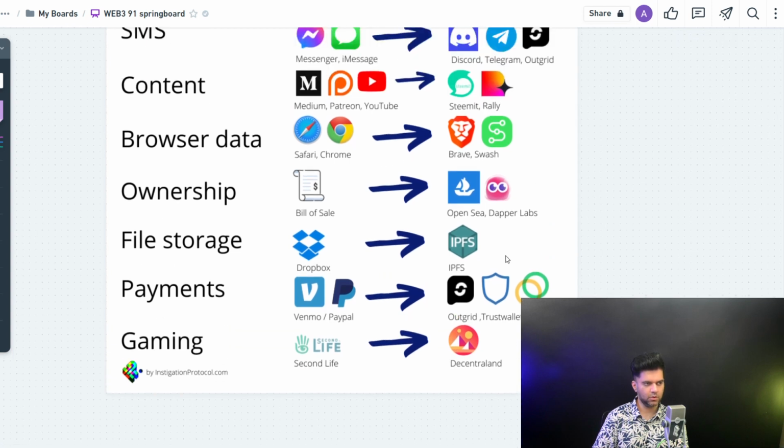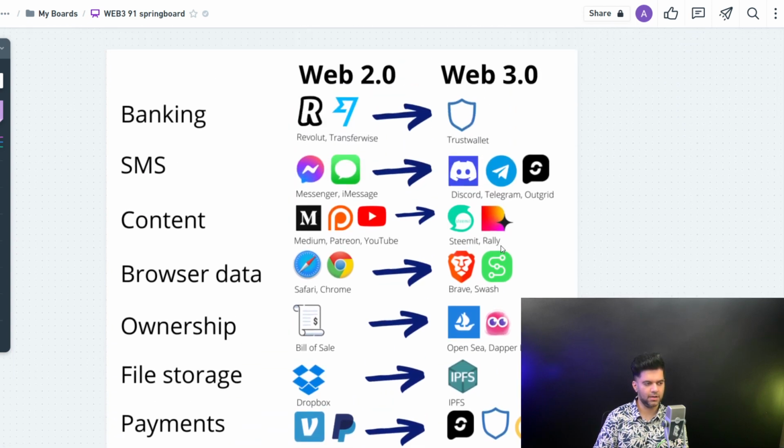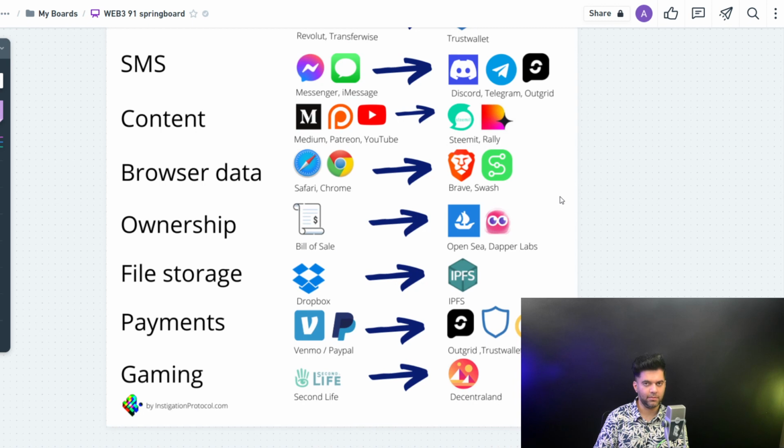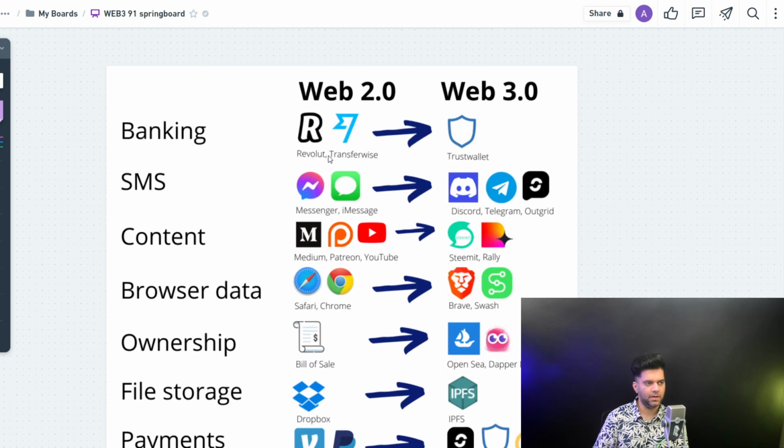So what's really interesting to notice here is that all of these companies will have a Web 3.0 counterpart. So if you're an entrepreneur or a developer or a designer, you can keep that in mind. That's a big opportunity right here, that every Web 2.0 company is going to have a similar Web 3.0 company.